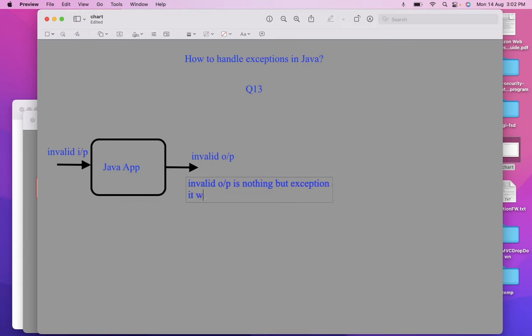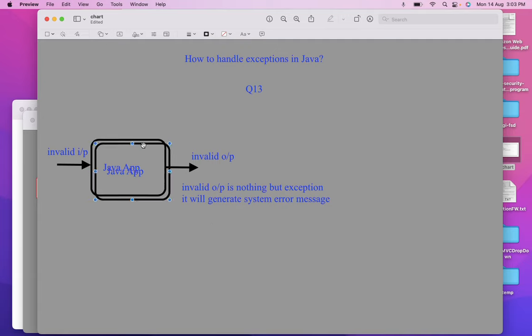It will generate a system error message. A developer can understand the class name, the root message and the line number. But the end user doesn't know what an exception is, or java.lang, index out of bounds, null pointer exceptions, different names. They don't know what the class names are. So for better understanding, as a developer, you need to convert the system error message to a user friendly error message.